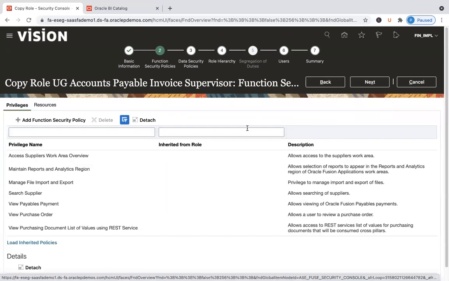And if you go into the next screen, you would see that there are functional security policies attached here. So these functional security policies, along with the role hierarchy, along with the roles, these two options put together will determine what functionality will be available to you. Okay, so you would be able to see these standalone privileges assigned, plus the duty roles that are assigned here would control what a user will be able to perform.